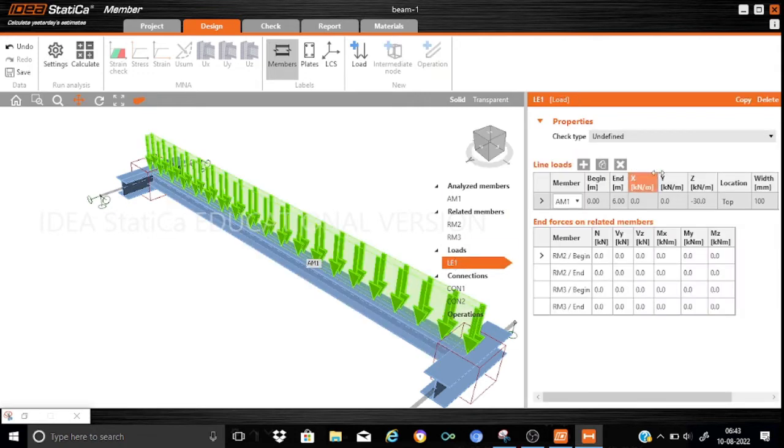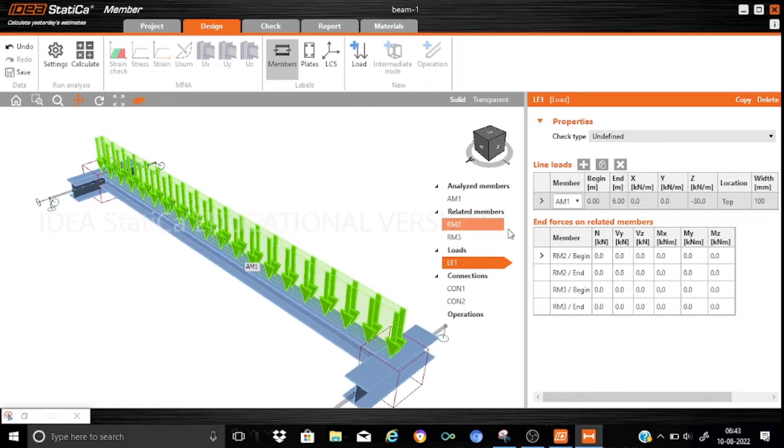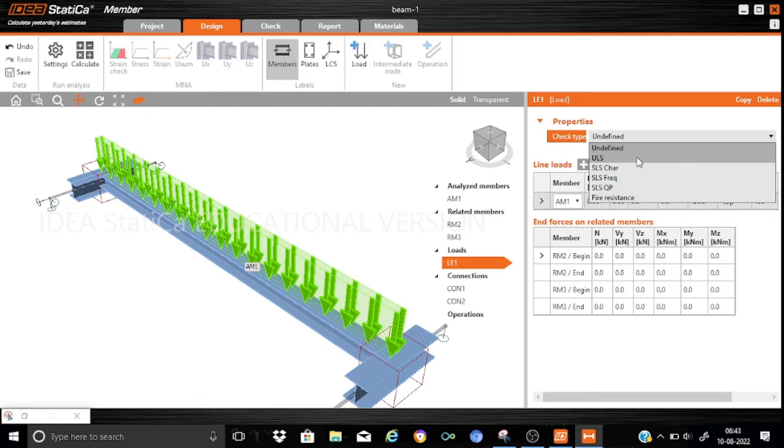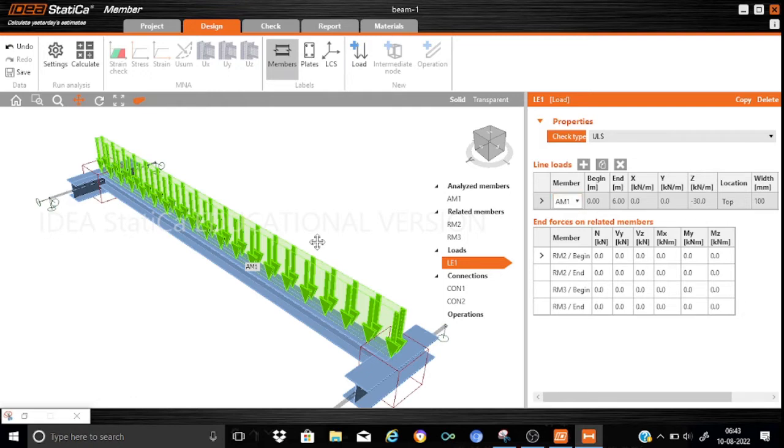So here, first of all, the properties, we want to identify whether it is what we call the ultimate limit state or a serviceability. So first of all, let me define the ULS, that is the ultimate limit state. And so we will be applying the loading only on the analyzed member in this case. So here, as you can see, we are going to apply it at two locations.